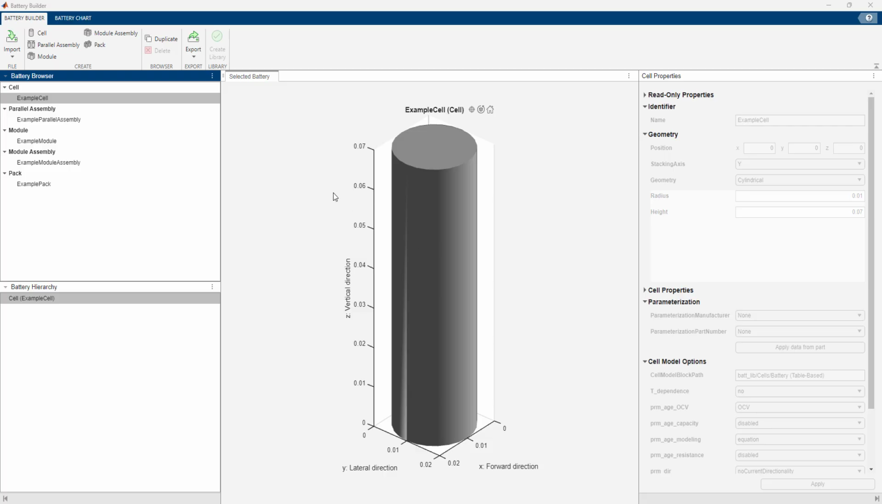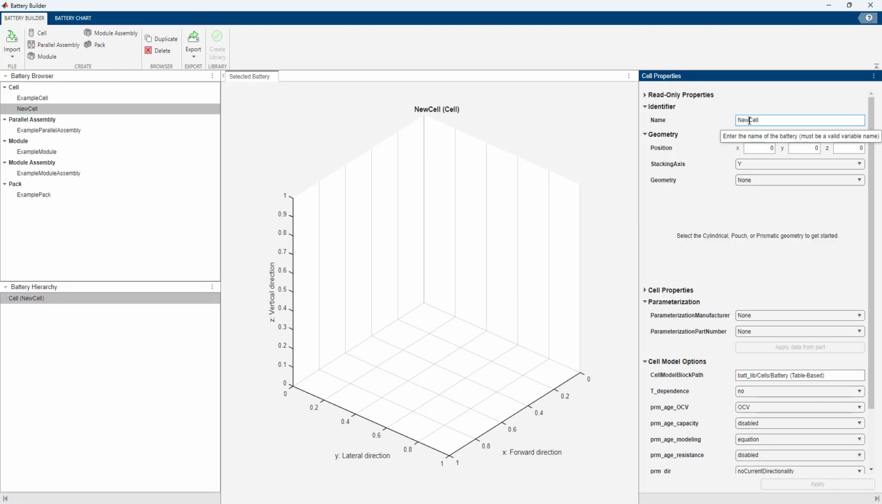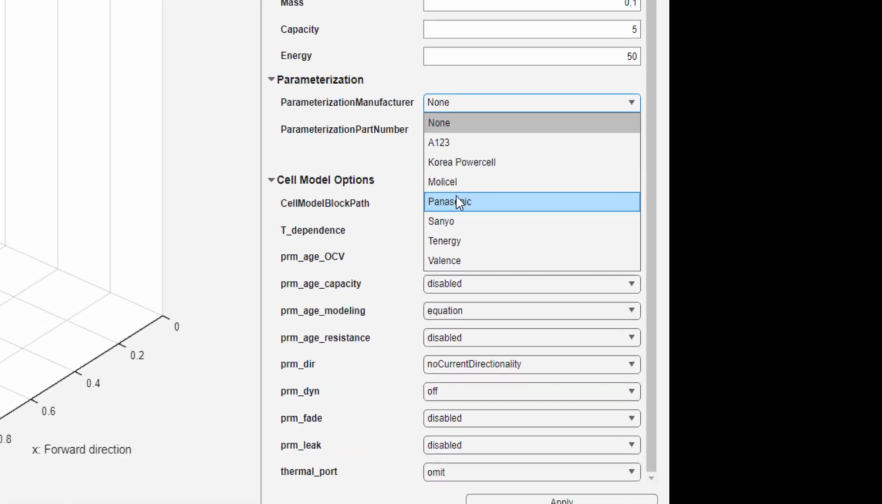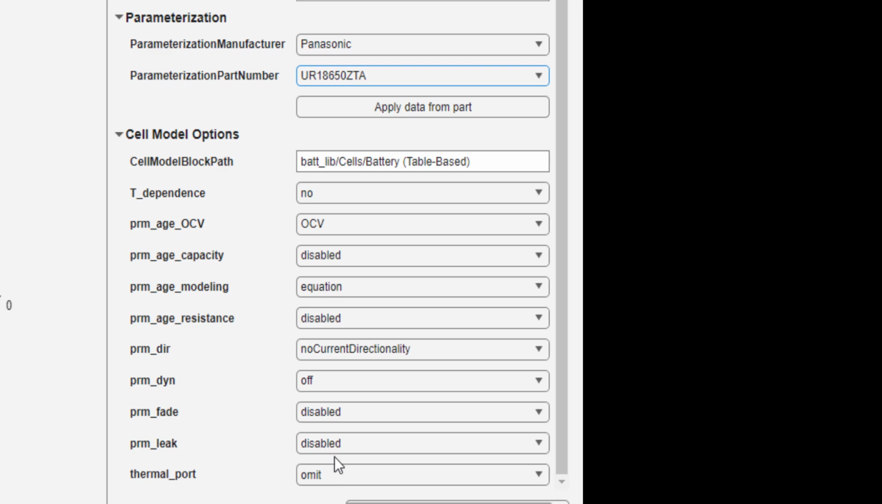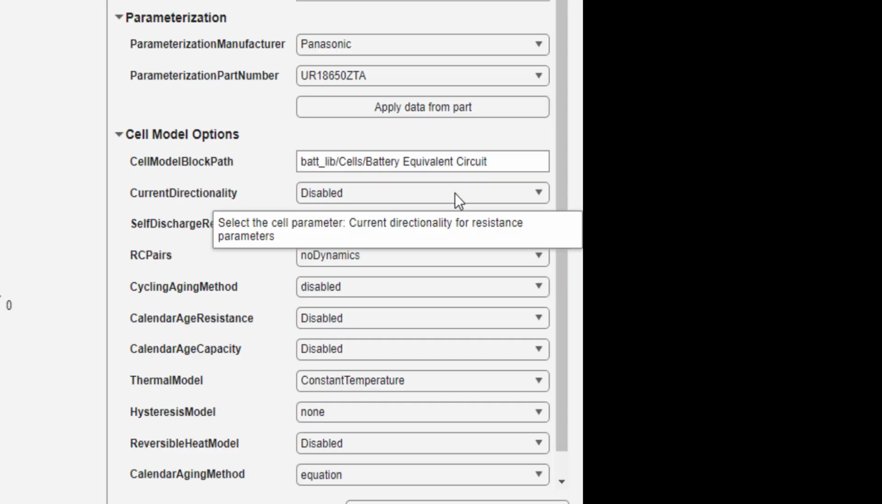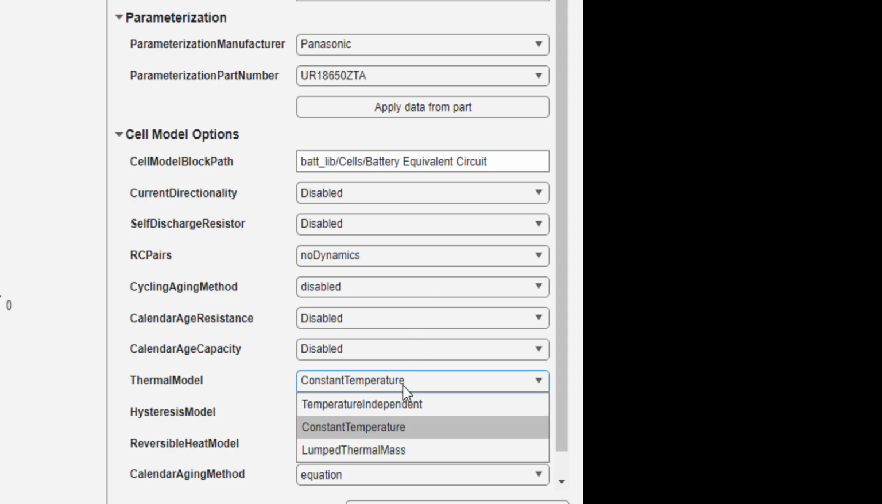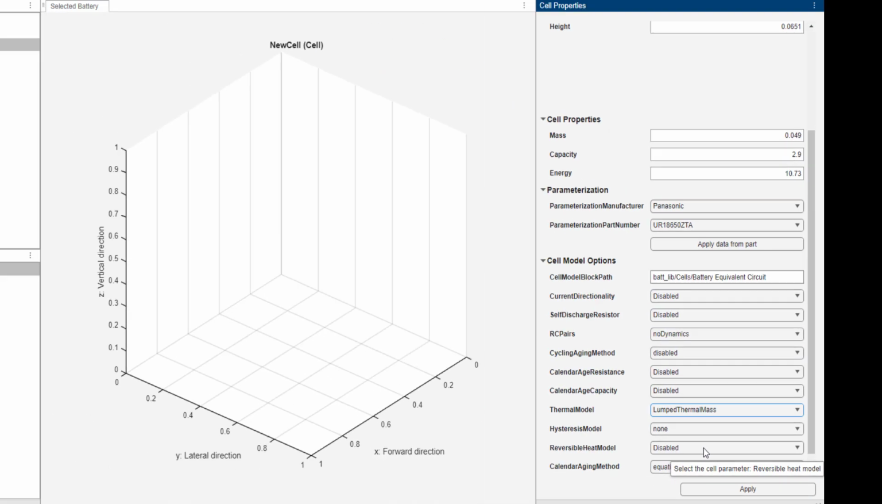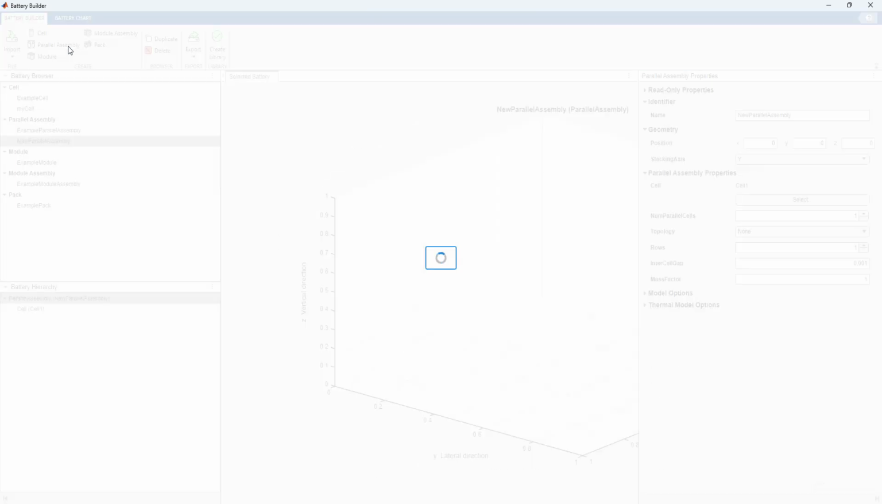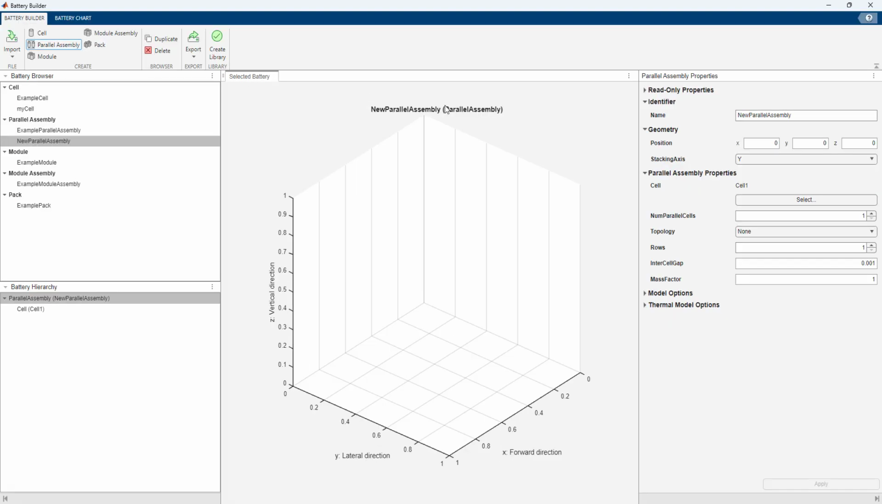Let's build a battery with a battery builder, using the cell from the first example. The procedure is as follows. First, we create a new single cell with a parameterization from before. We make sure to enable thermal options so we can keep track of the temperature evolution during the simulation. Secondly, we build a parallel assembly. Let's start with a 2P configuration, 2 cells in parallel.